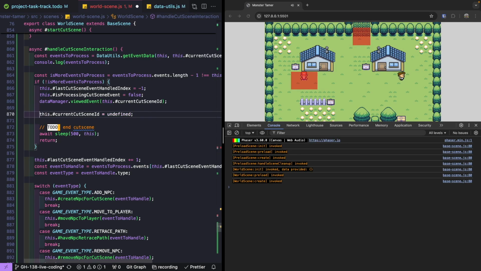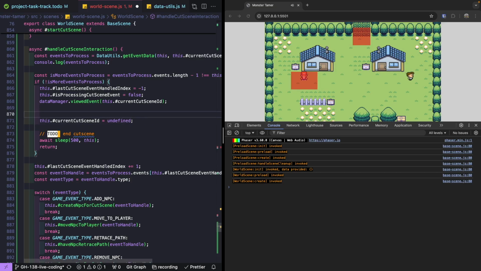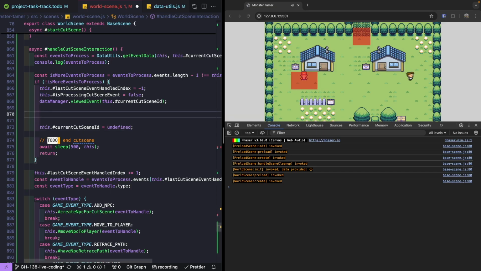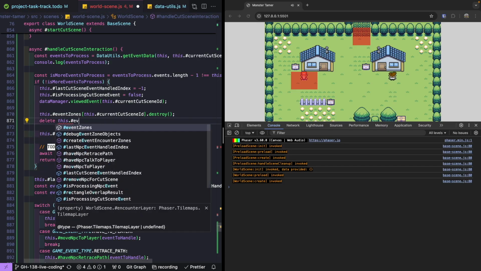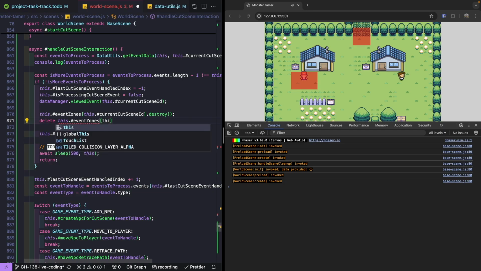Alright, so to clean up our game objects, we'll go right before we do our cutscene ID and we set it equal to undefined. First, we'll clean up our event zones. Let's grab our event zone by its ID. So we'll do our current cutscene ID. Now we'll use the destroy method to clean up our Phaser game object. Once we clean up our game object, now we want to remove this from our object. So we'll do delete this.eventZones, and we'll do our current cutscene ID.